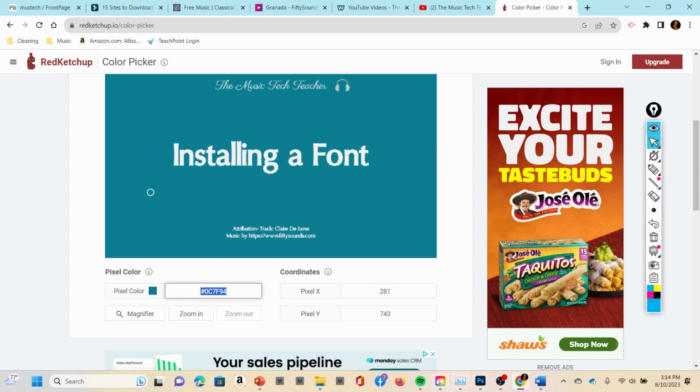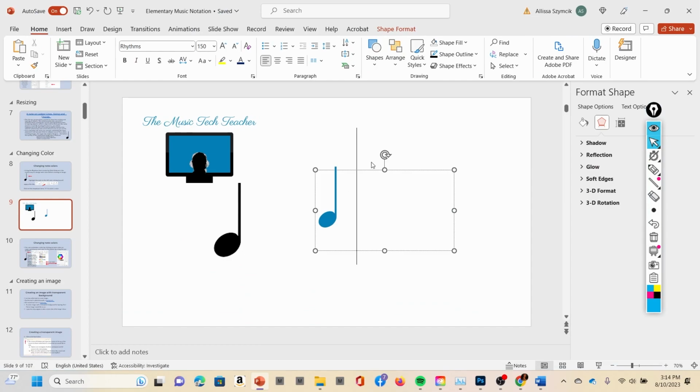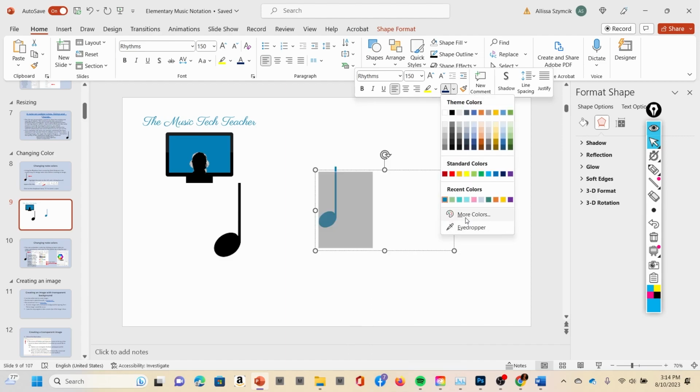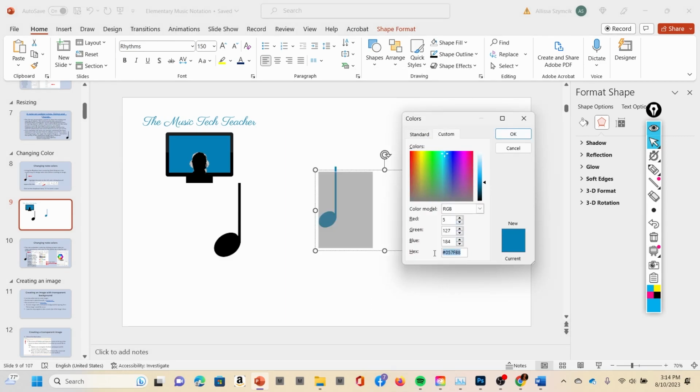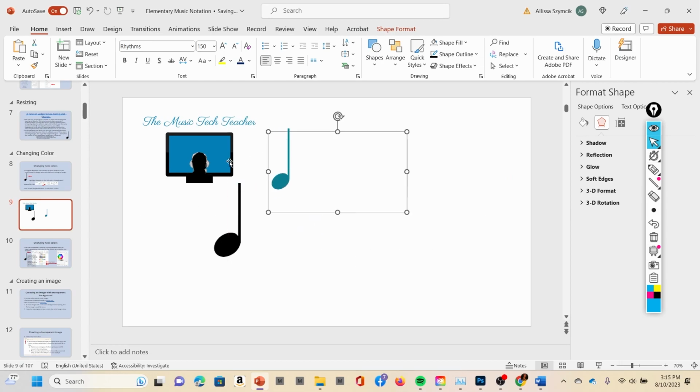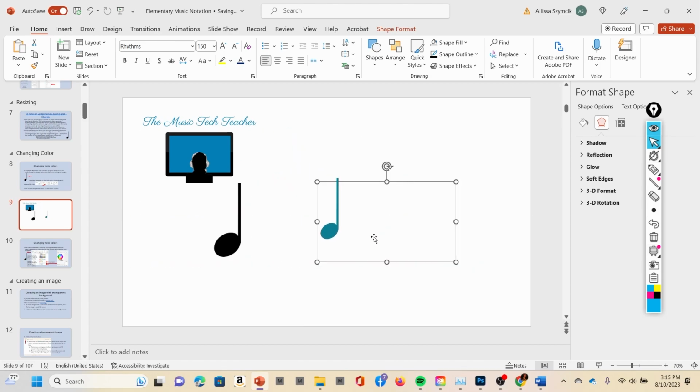And now I get to go back to our PowerPoint. I could hover over this, go back into more colors, and I'm going to change this to being that color. And now you can see that this color is slightly different than that color. Very cool.